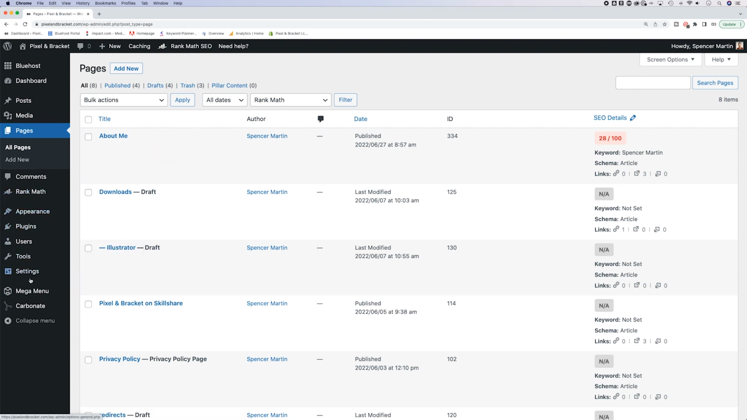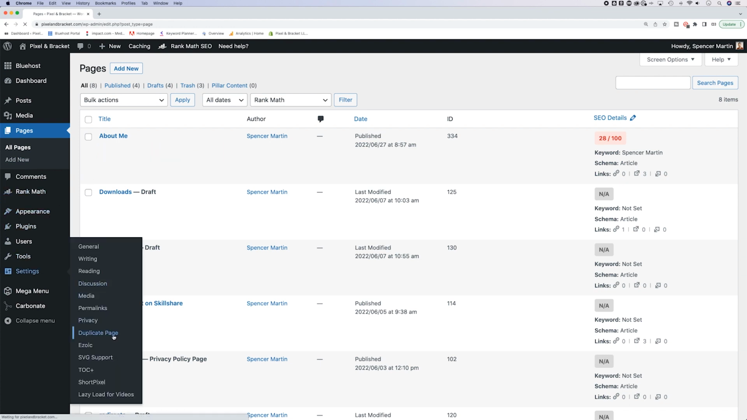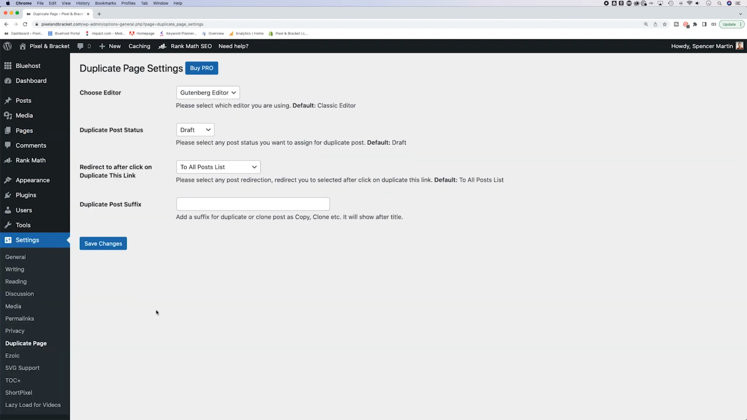If we go down to settings, we'll notice that Duplicate Page has a settings page. So we choose our editor first. I'm in Gutenberg, that's the latest version of WordPress. You can also be in classic editor. I'm going to keep it at Gutenberg. Now, the duplicate post status is the status you want that page to have as soon as you duplicate it. I think published is a dangerous one. I don't think you want to do that. Private, pending, or draft. My default is draft. That's what I would keep it at.